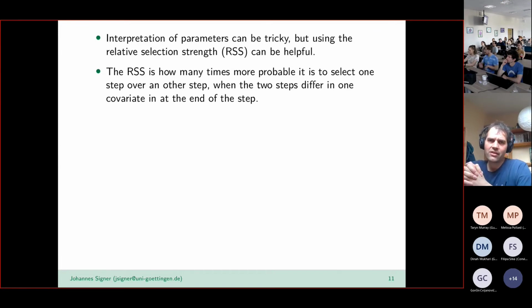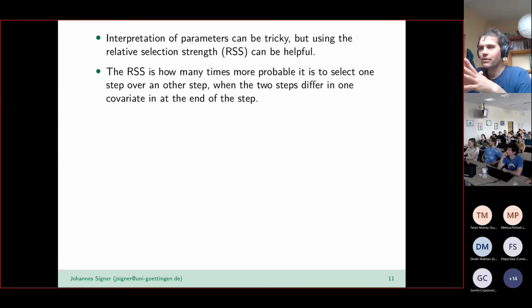So the interpretation of this parameter can be a little bit tricky because it's all relative to each other. But using the so-called relative selection strength can be a very helpful means for interpretation. And at the end of the practical walkthrough, I'll give an example of how to do that.